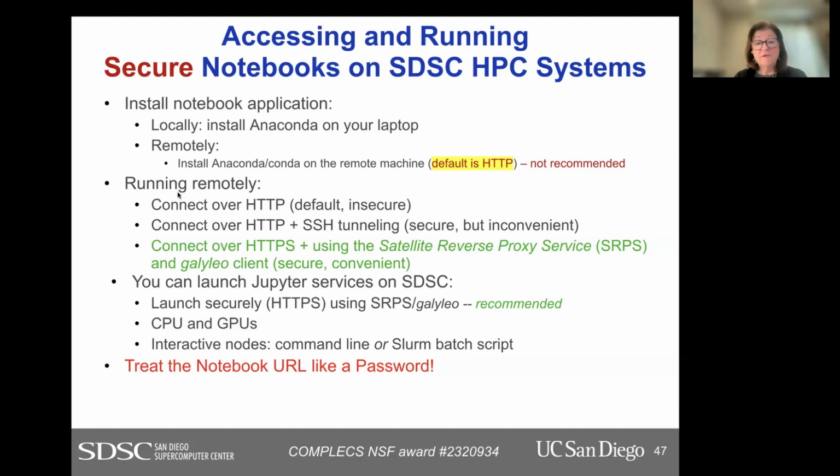So you can run it remotely, launch Anaconda, and then you can connect over HTTP and launch a Jupyter notebook through the command line interface. You can make it secure by using SSH tunneling. That's secure, but very inconvenient. With tunneling, you have to know and grab a port that's available on the node that you want to run it on, and it has to stay up. And the ports are notorious for going up and down. You can connect over HTTPS using the SDSC satellite reverse proxy service and the Galileo client.